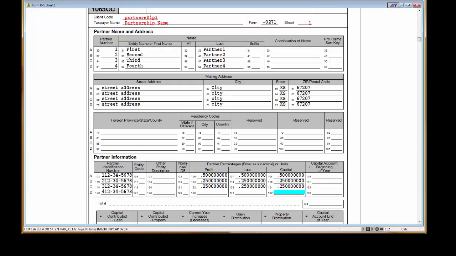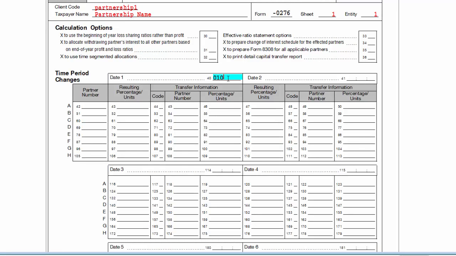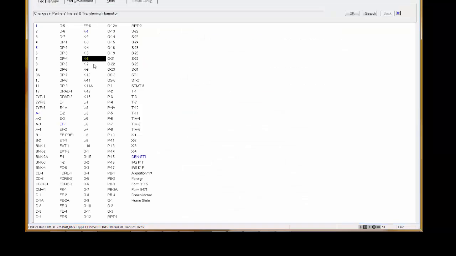So I'll go over to the K6. We'll need to enter in the date. For this transfer, I'm going to make it 01/01/14. We'll enter in the partner number, as well as the resulting percentage for the partners. Once this is completed, we'll now move over to the K7 to enter in the transfer of capital. So I'll open up the K7.